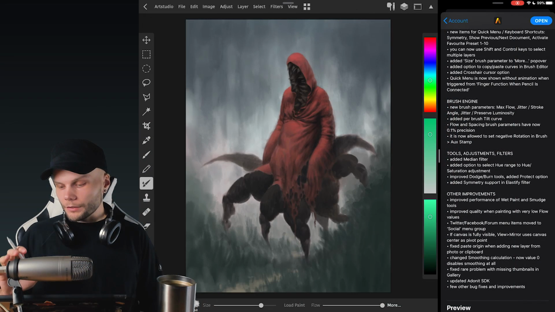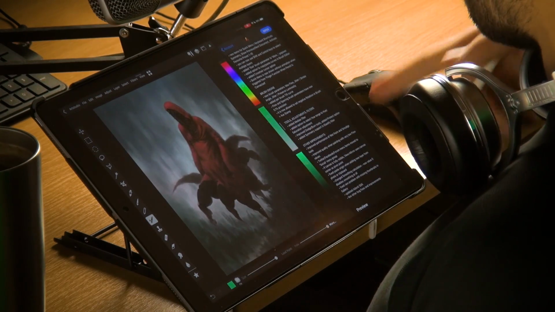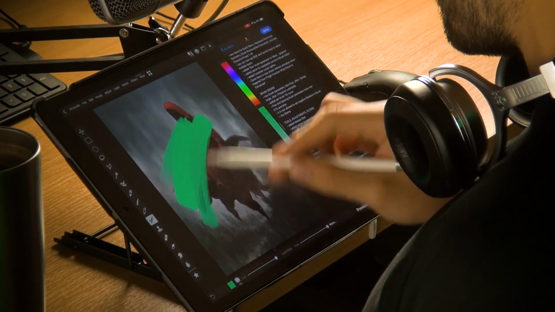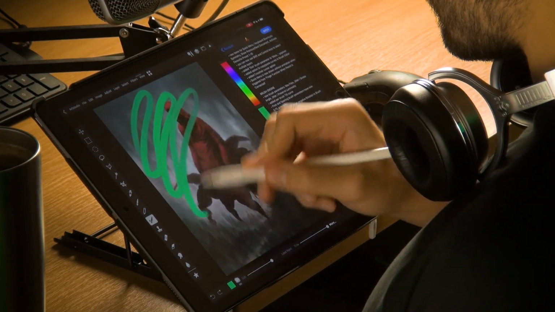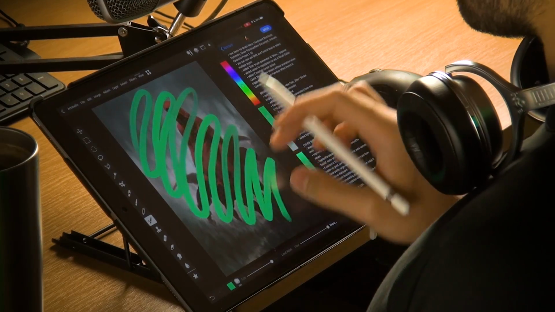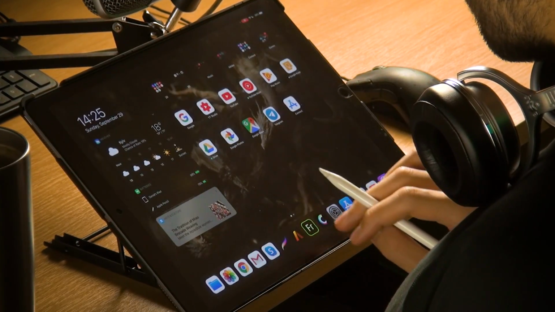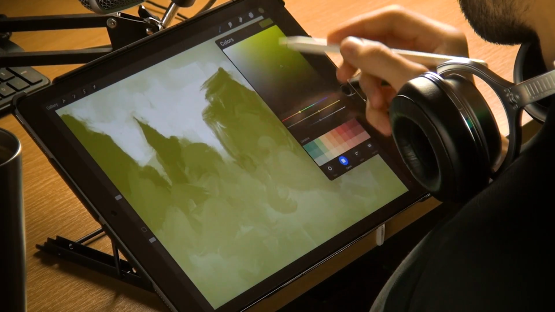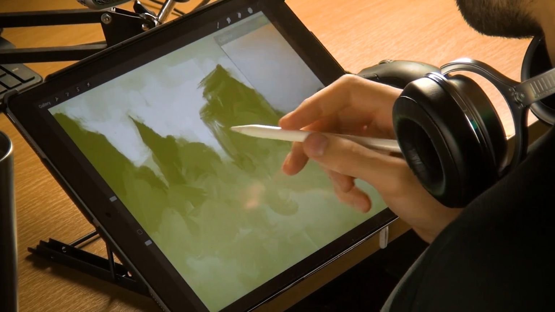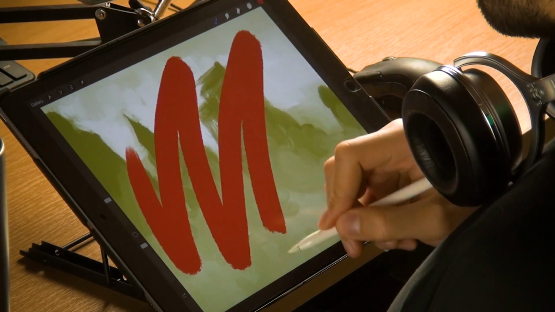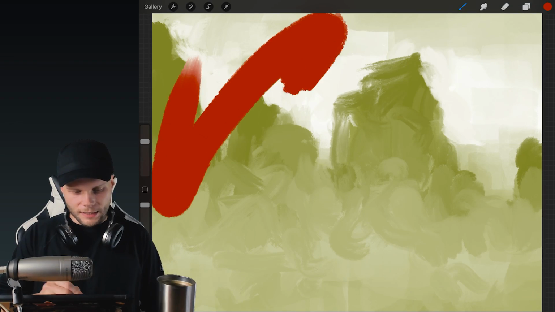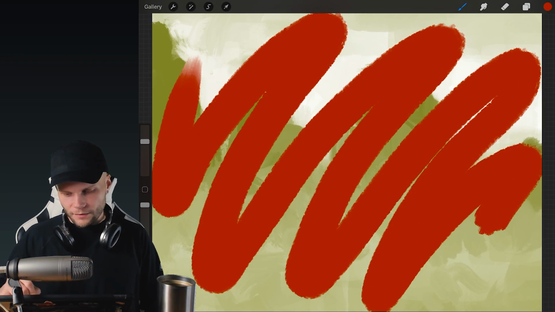Really cool. Another cool thing is improved performance of wet paint and smudge tools, which were already really fast, but I think I actually noticed it even now. I didn't read that before I noticed it, so this is noticeably faster. Especially when I compare it to Procreate. Maybe I wasn't using Procreate for a while, but I was playing with the brushes today in Procreate a bit, and this is actually low frame rate. I don't know if you guys can see this, but it's slower than 60 FPS, I believe.